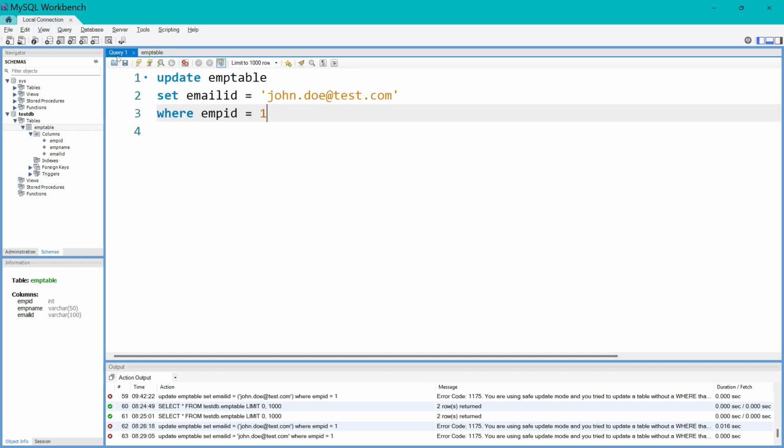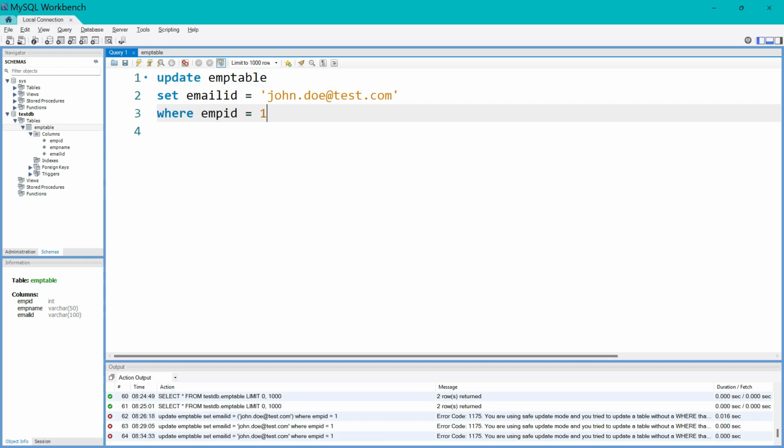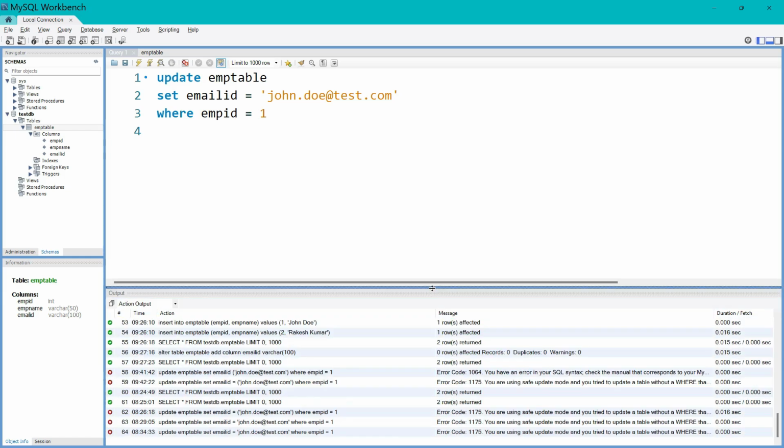Now when I do this and try to execute the query, what is happening? There is an error. The error code is 1175. You are using safe update mode. So you are getting an error, right? So what can be done? Okay, so let me bring it up. So here you see there is an error. So how can I avoid this kind of an error?